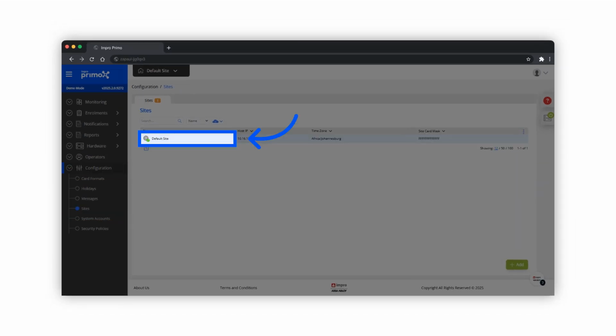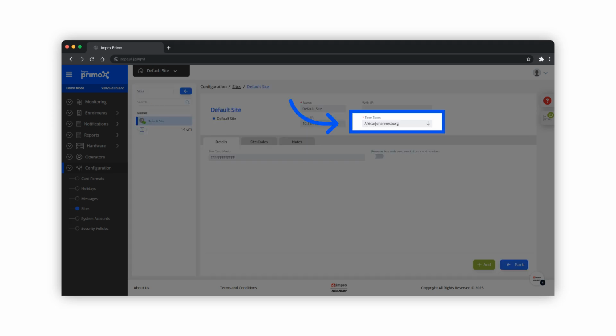When running a multi-site across different time zones, you can edit each site's time zone independently. Select the site to edit. In the time zone field, you will see the default time zone applied to your site.